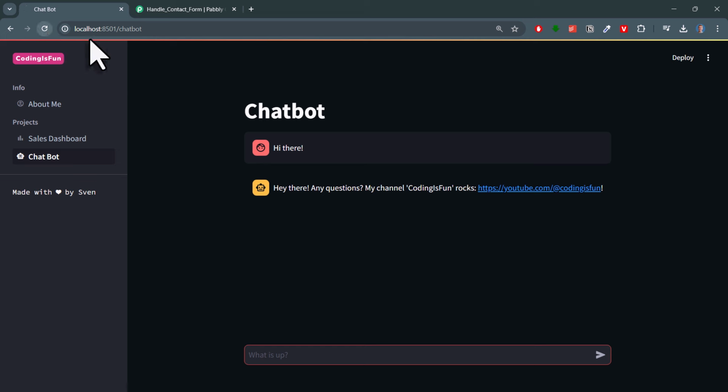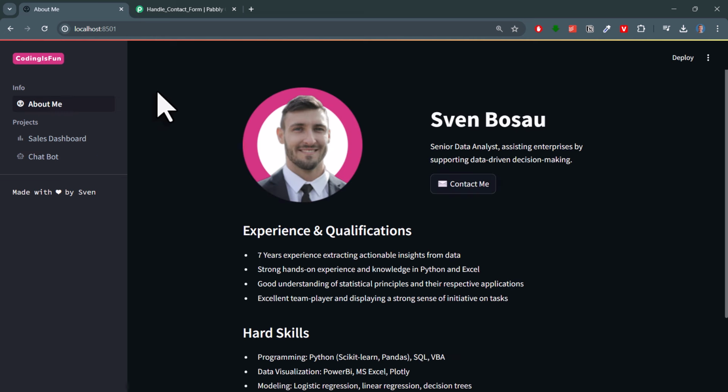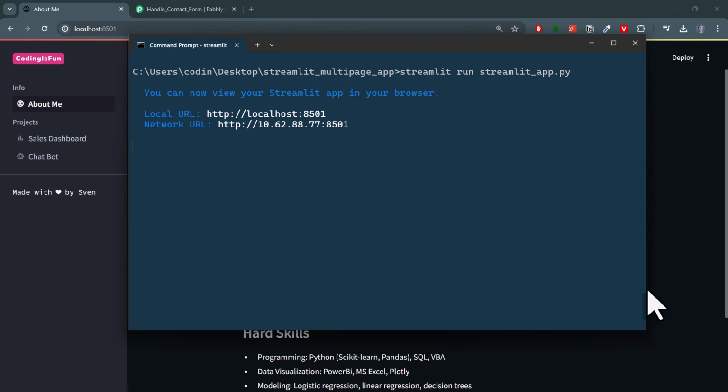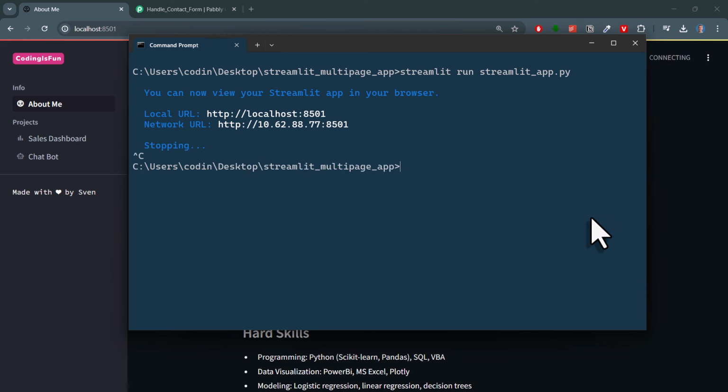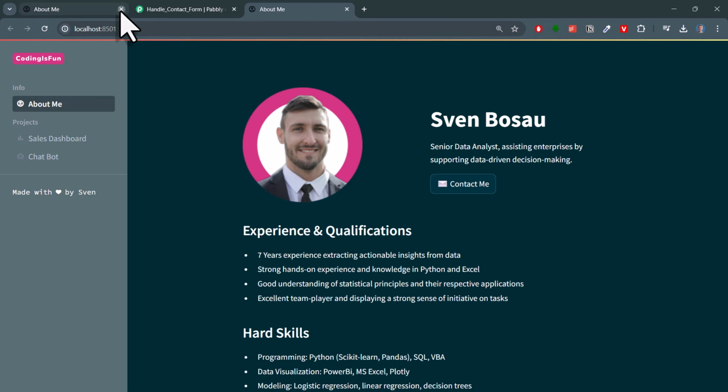Now when you try to refresh your site, you will notice that nothing has changed, because to apply the new theme, you need to restart your application. So back in my terminal, I'm pressing Ctrl and C to stop the current session, and then I'll restart the application. And now, as you can see, the new theme has been applied.